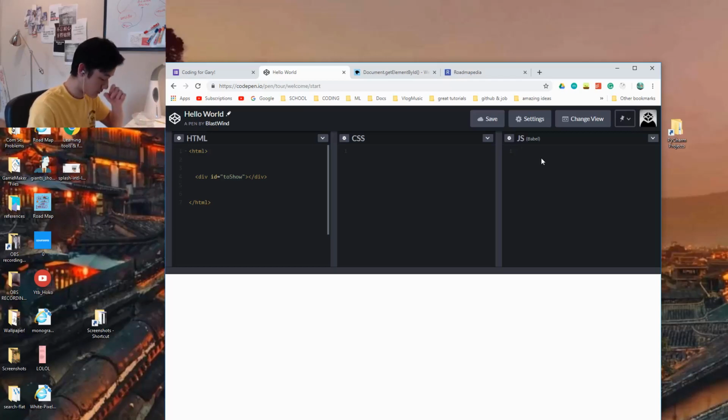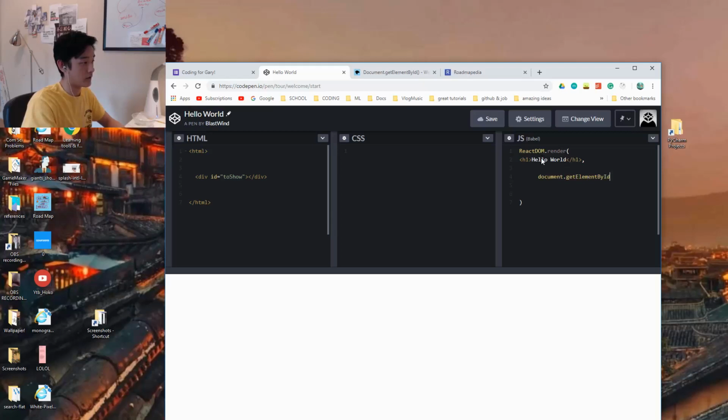So we're going to use React here, and the way we render something with JSX is this. Hello world. I typed hi instead of hello world. And then document.getElementById, probably to show, right? So if we save this, it is going to work.